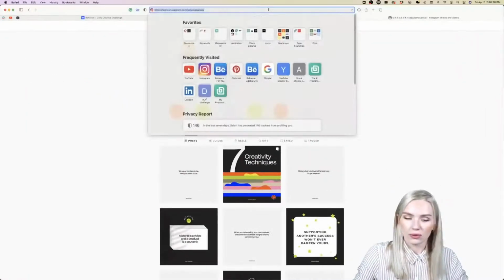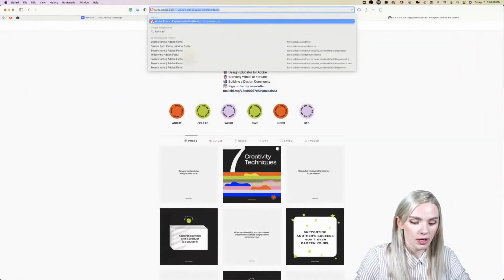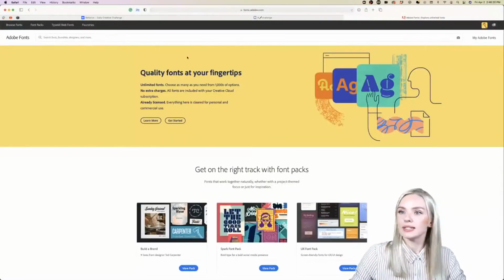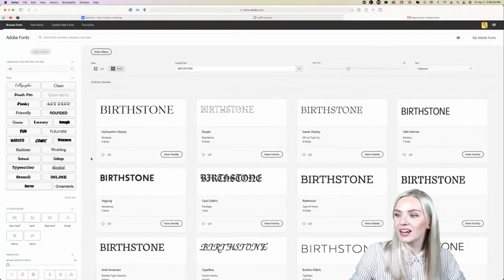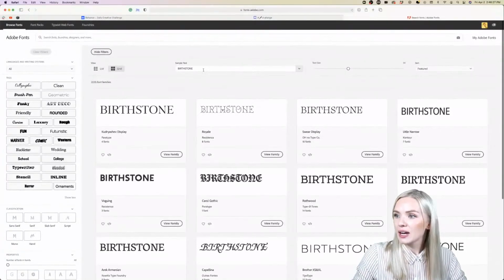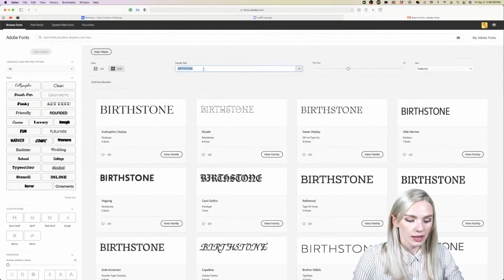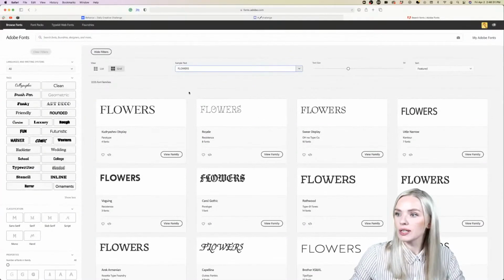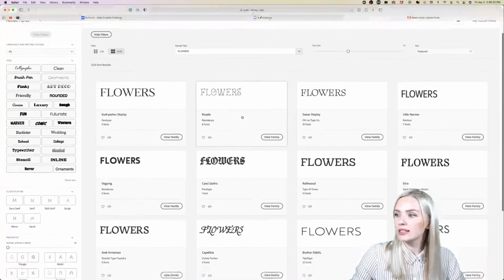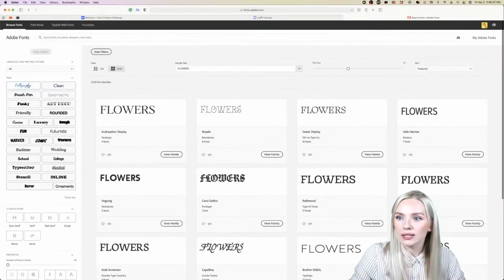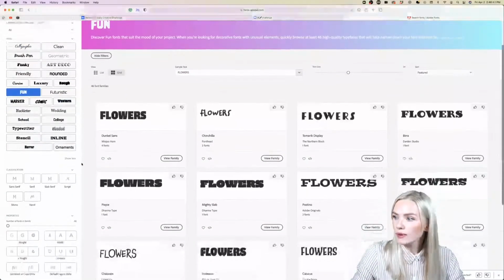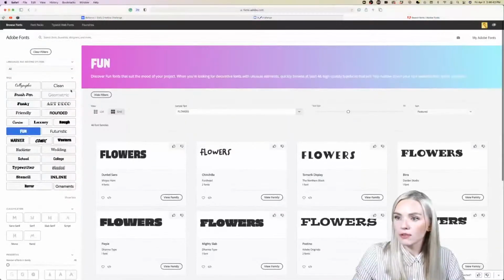If you go onto fonts.adobe.com, you can see there are a bunch of amazing fonts that you can use for your design. Here, let's say we want to write out flowers and we want to preview what our design would look like with our words approximately. So let's say I want to create something fun, right? We will have all of these amazing fonts.